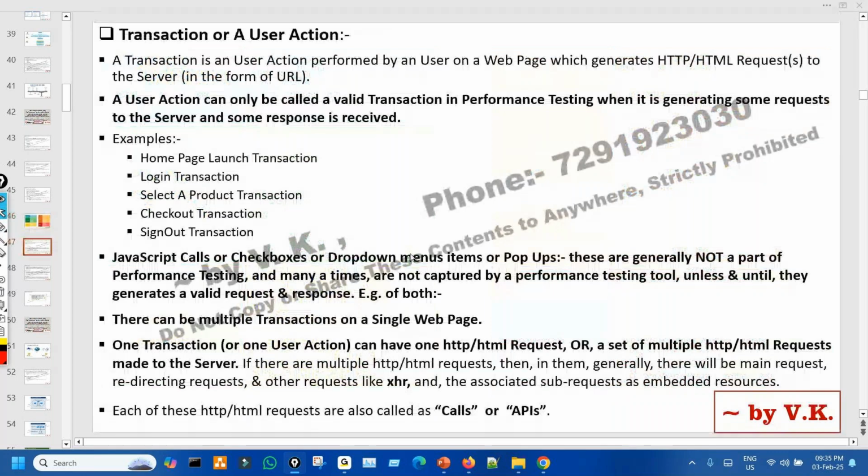Next we have transactions. As I said, each user action that the user does is technically called a transaction, right? Now understand one thing. I think I told this, or maybe I've told it also: every user action can't be called a transaction in performance testing, remember. A user action can only be called a valid transaction in performance testing when it is generating some request to the server and some response is received. Understand this point very carefully.